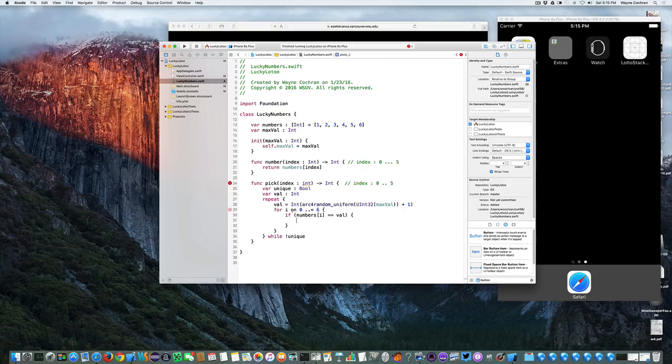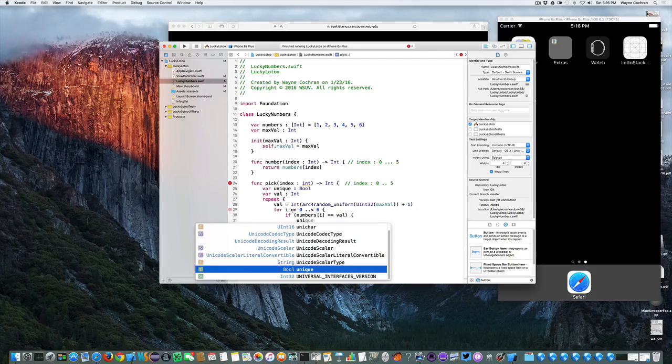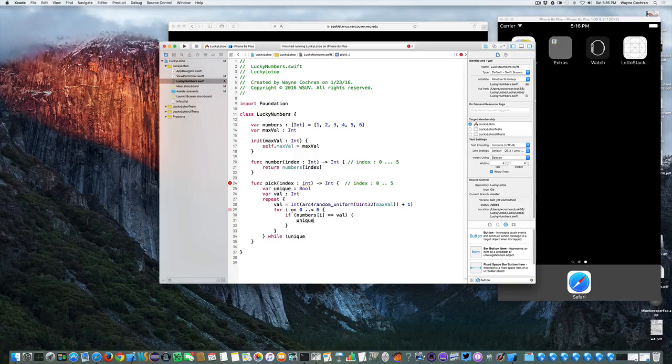I'm going to say unique is equal to false, and break out of the loop. And I make sure that every time through the loop, I initialize unique to true. All right. There we go.